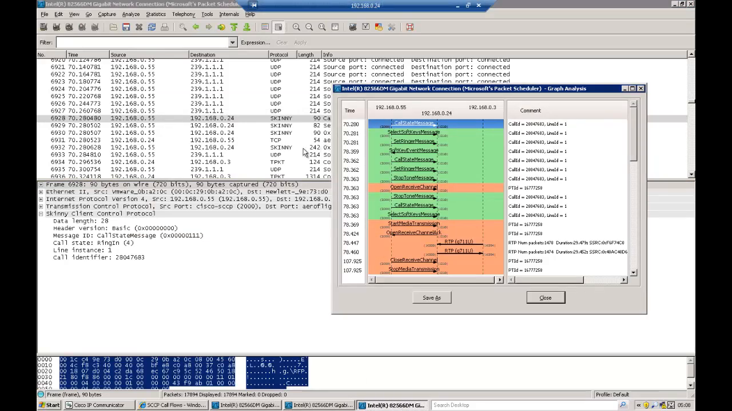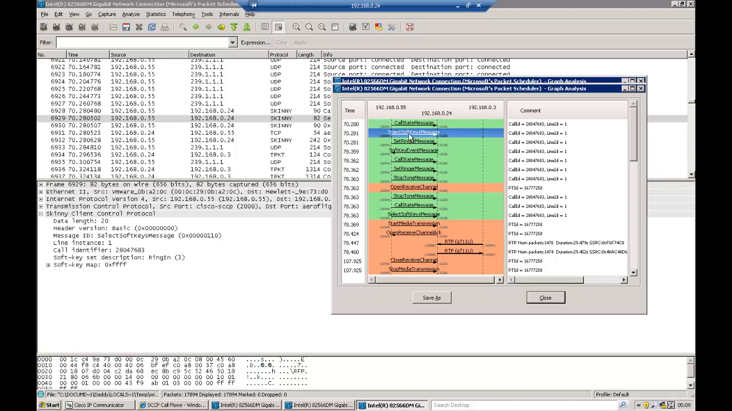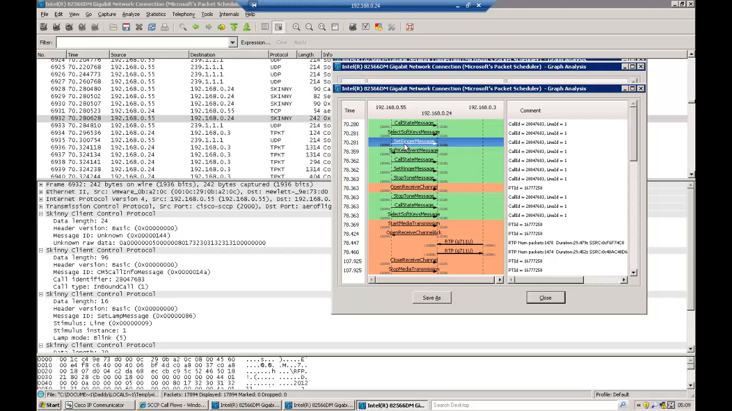Okay, so the very first message we get from call manager going to phone B, which is dot 24, once again we see no signal in here, and we can see here the call manager tells the phone, your call status is now ringing. So the phone should start ringing. Of course we get the soft keys. And we get the description here, ringing. Then we get the next message from the call manager going to the phone, which is set ring message.